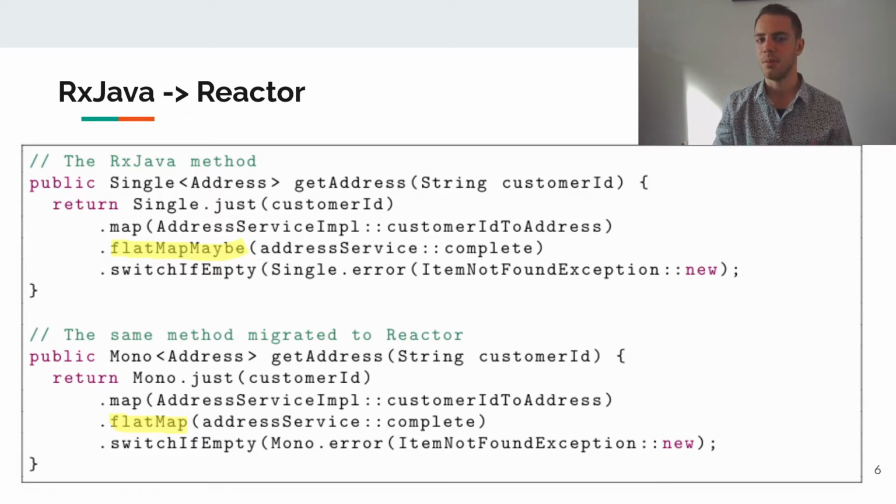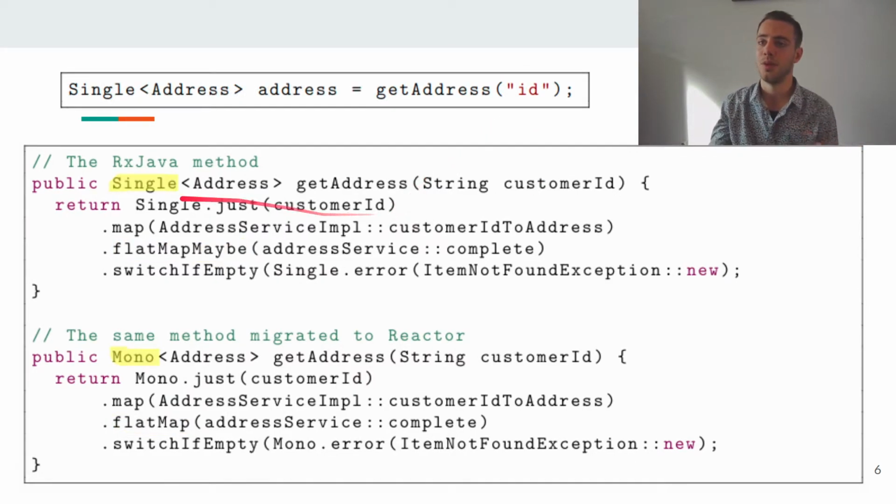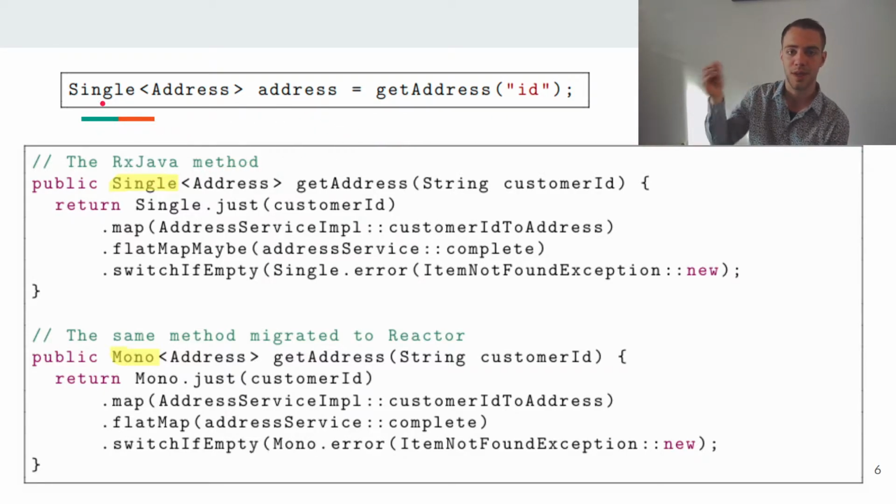Because we cannot simply use the structural search and replace in our IDE to replace every single occurrence with a Mono, because then the code would simply not compile. Especially if we would just update the return type, and we expect on the call side a Single, and then without really migrating we get a Mono. That simply doesn't work. So we have to take some extra steps there.